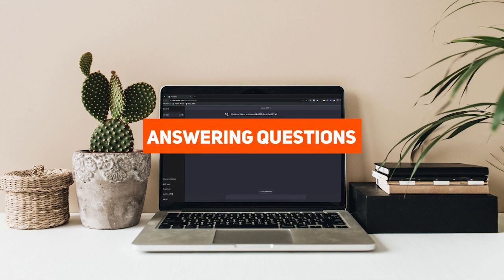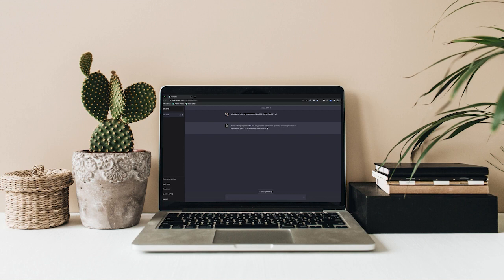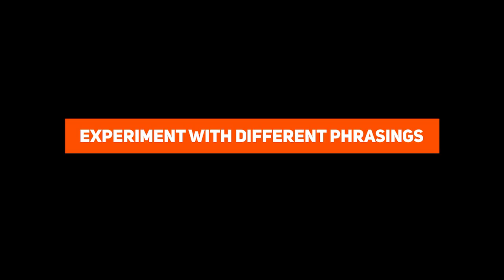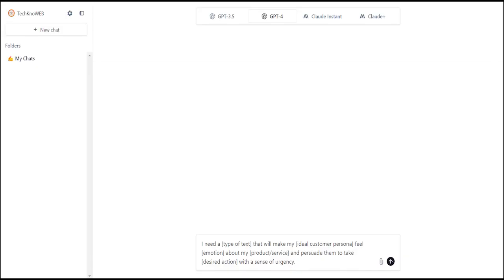about specific topics. To get the most out of ChatGPT 4, here are a few tips. 1. Be specific with your prompts. The more detailed your input, the better the AI can understand your request and provide a relevant response. 2. Experiment with different phrasings. If you're not satisfied with the initial output, try rephrasing your input or asking the question in a different way.